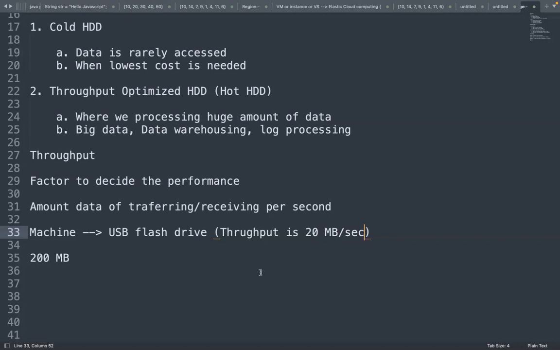What does it mean? You are copying data from the machine to the USB flash drive. How much data do you have? You have 200 MB of data. Now they are saying 20 MB per second. It means that per second we are able to transfer 20 MB. Then how many seconds do we require in total to copy your data from the machine to the USB? Of course, 10 seconds, right? 200 divided by 20 is equal to 10 seconds.